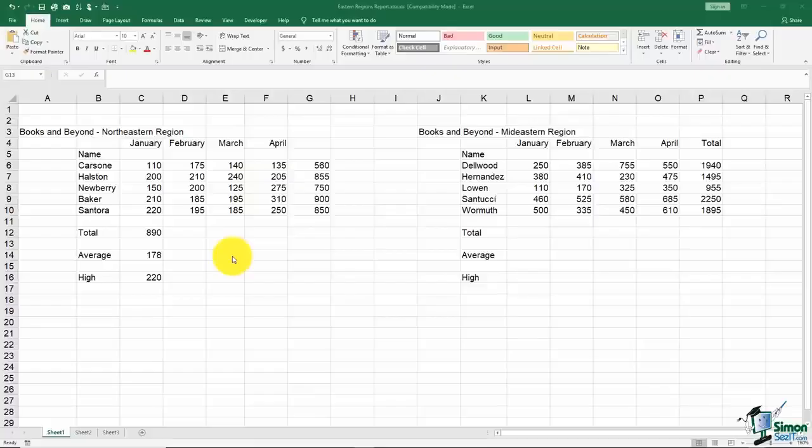Let's talk first of all about text. A good example in this exercise is if you look in column A, row 3, this text says Books and Beyond Northeastern Region. You'll notice it's all in A3, none of it's in B3 because when you click here you'll see there's nothing in the formula bar. Text will spill over to the next cell provided it is empty, like in this particular case. Numbers will not do that.